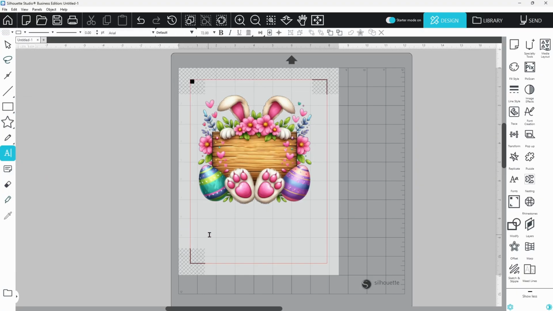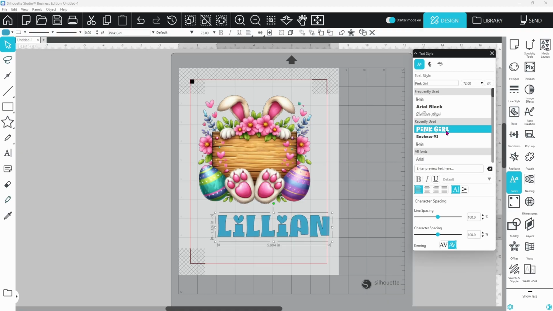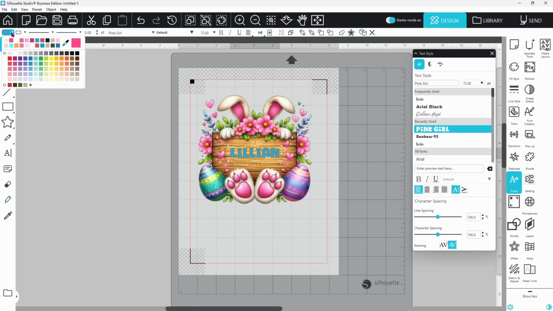Now back to this design. This design was meant to be personalized. It is a name plaque, and I am making one of these for each of the grandbabies for their Easter baskets. I'm going to type out a name, open up my fonts. This is the textile panel, and I've been using Pink Girl for all of my Easter basket stuffing, so I'm going to go with that. We can move that right up onto the name plaque and scale it down, get it set in place, and of course I'm going to switch up the color.